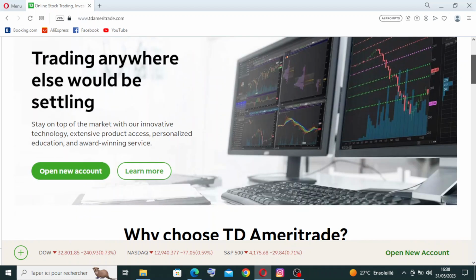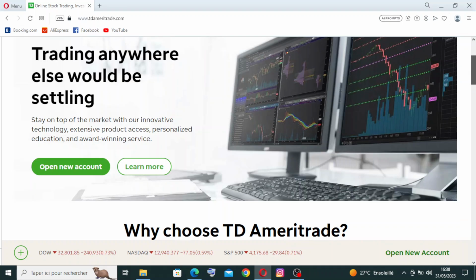So this is how to create an account on TD Ameritrade. I hope you guys understand.